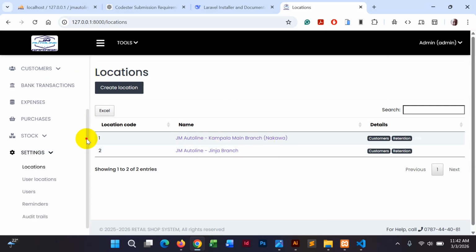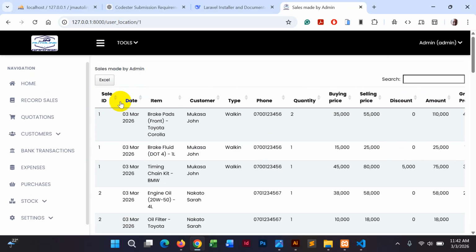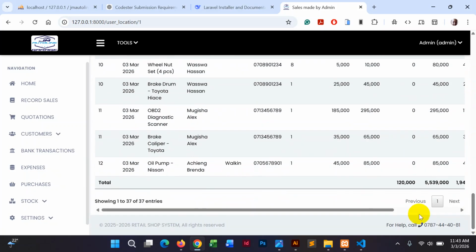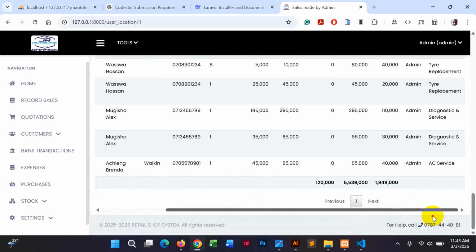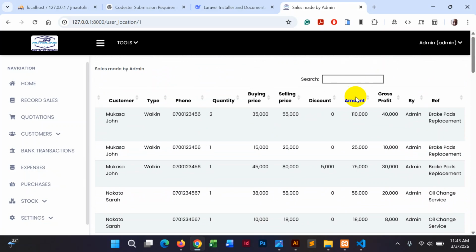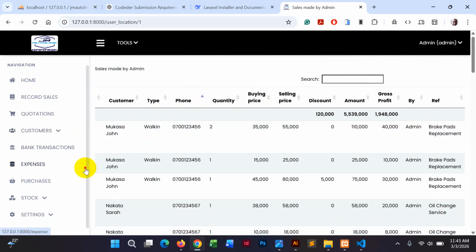This is then user locations. You can also assign users to those different locations, for example these ones. For sales details, if I click to view the details of that person, you can see what he made on those specific days. You can track all sales for that particular date, what he sold, what he did, everything. You can filter by phone number or anything you want. So that is also there.